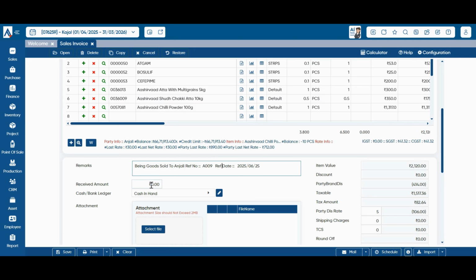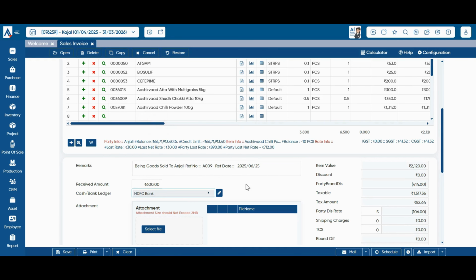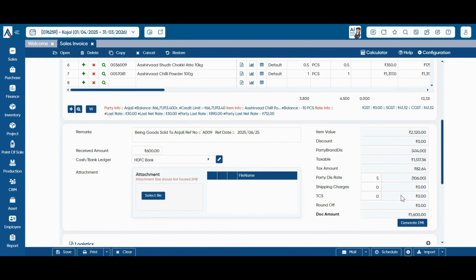The Receive Amount field allows you to record partial payments. For example, if the bill amount is 1,600 rupees and the customer pays 600 rupees now, just enter 600 rupees in this field and choose the payment mode, like cash or bank. Using the attachment option, you can upload any related documents or images for the invoice. On the right side, you'll find a summary showing the invoice value, tax, discount, other charges, and more.